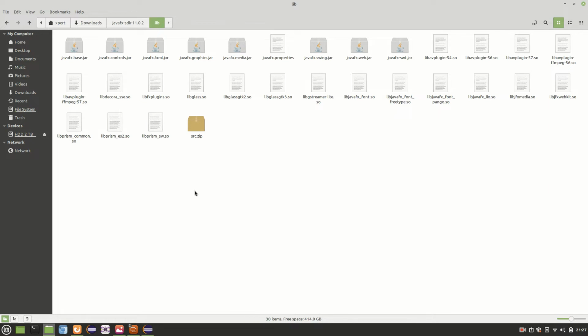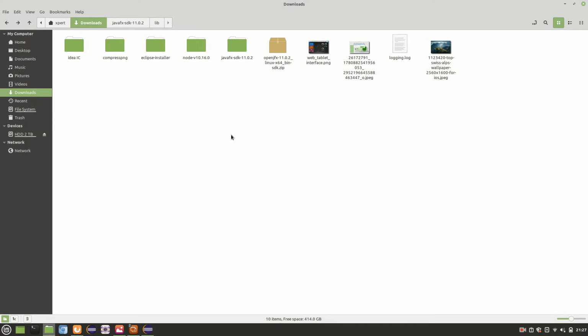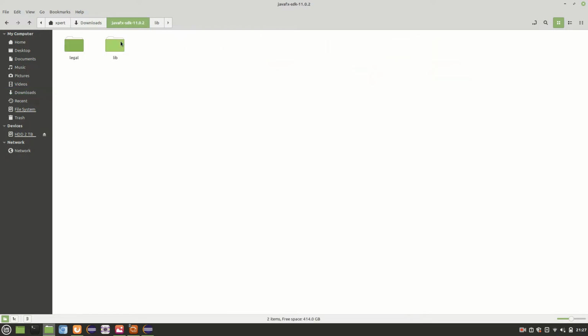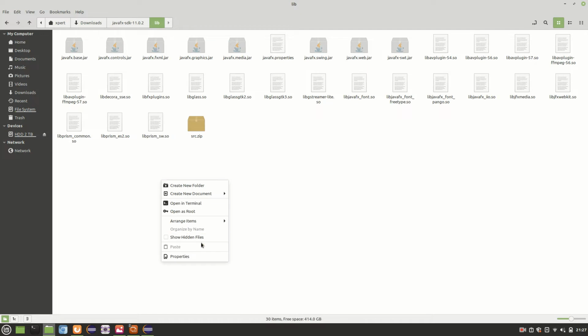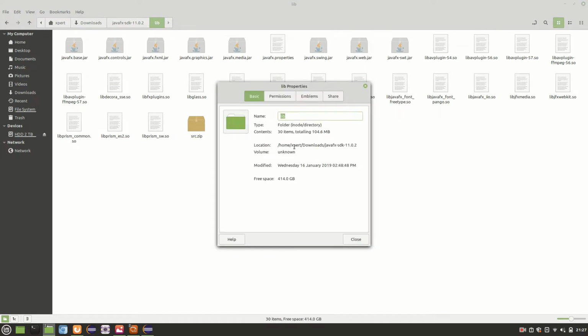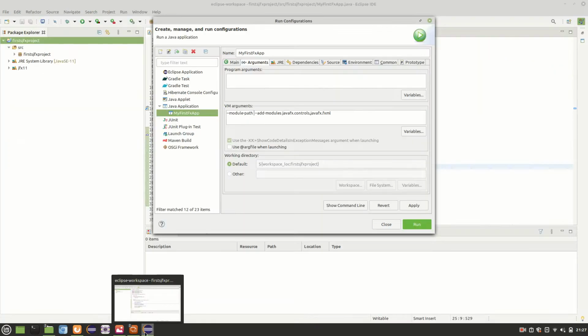Okay, not this. So this is where we have the download folder. Let me do it from the start. This is the download where we downloaded and extracted. We'll go inside that. This is lib. Okay, this location we need. Just copy this, go back to the IDE, and I'll paste it here.